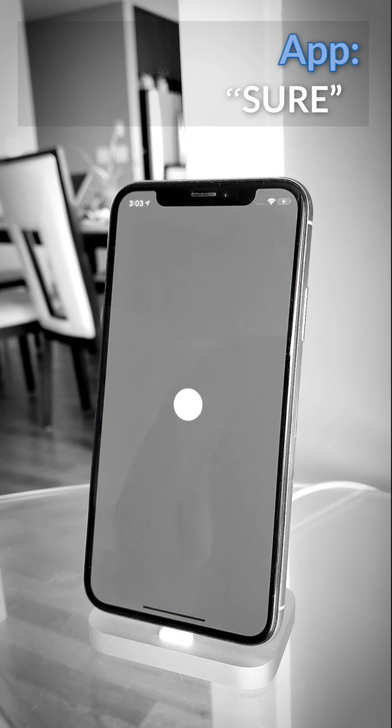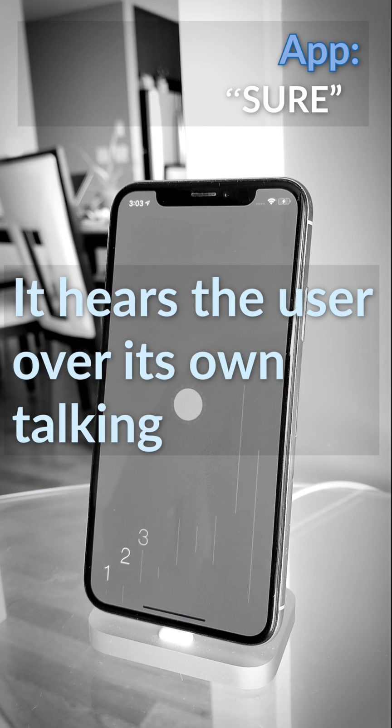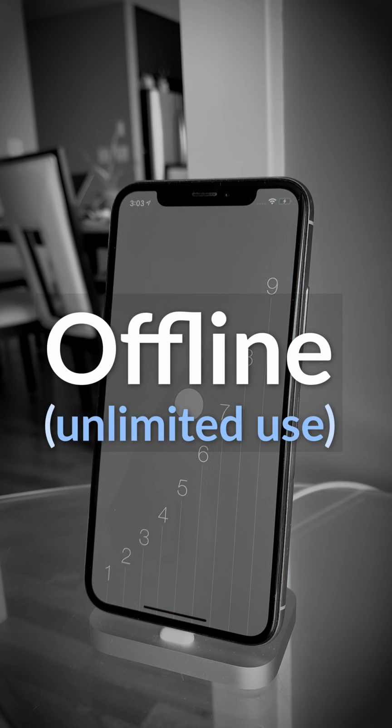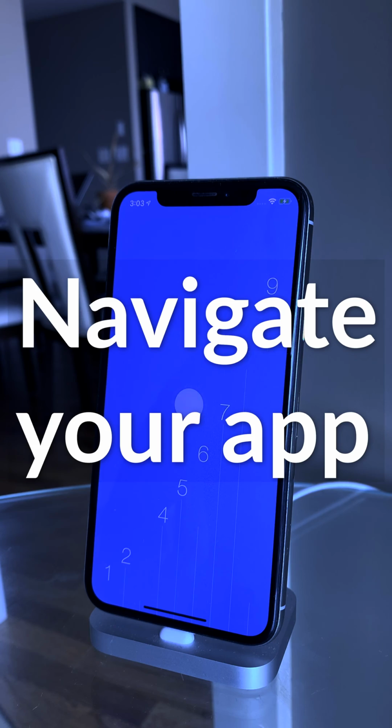Sure. Finally, the creator interrupts the app one more time to skip to the final question. This all occurred quickly offline and can be used to navigate your app.